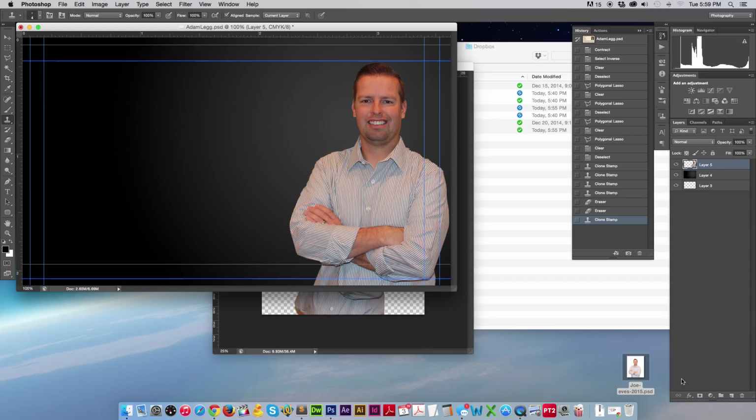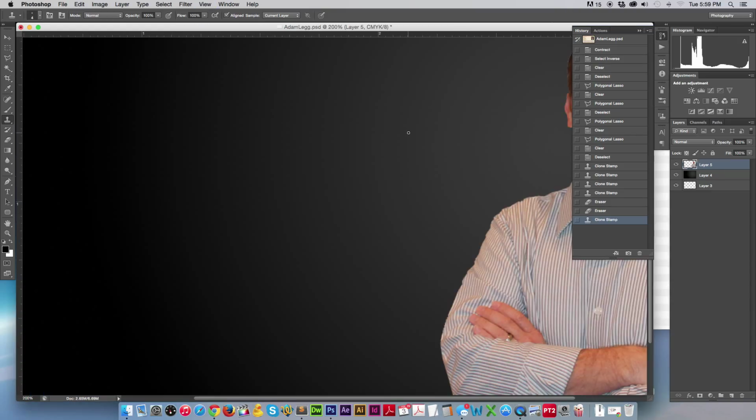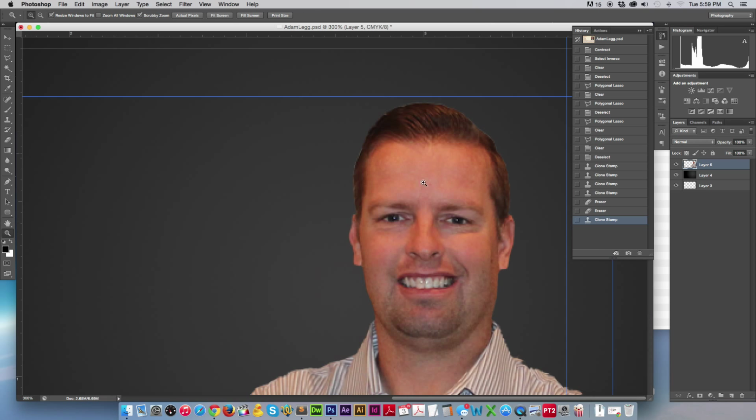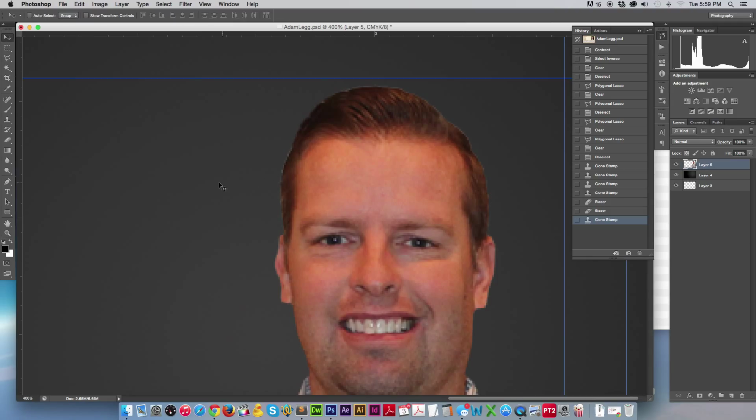I'm going to zoom in again. Use my tool, and there's just a little bit right there that needs to be cleaned up. So I'm going to go ahead and just erase that. And I got a couple little pieces right in here. Now again, I could use the polygon lasso tool, but this looks good enough.